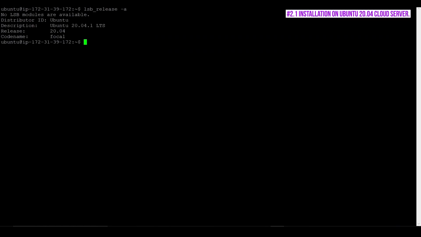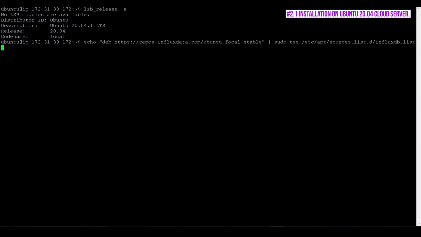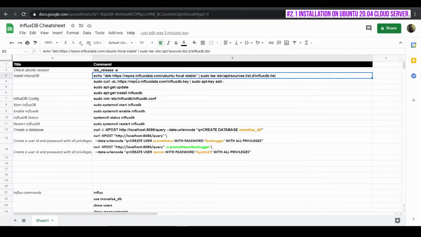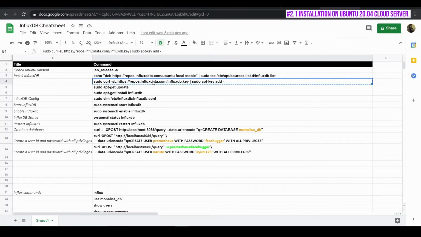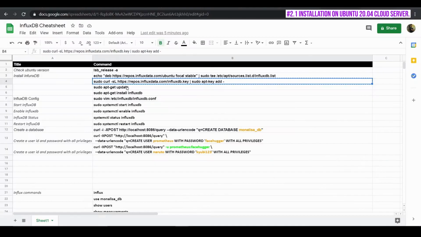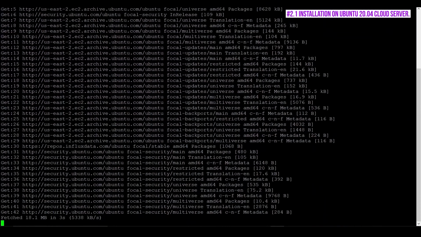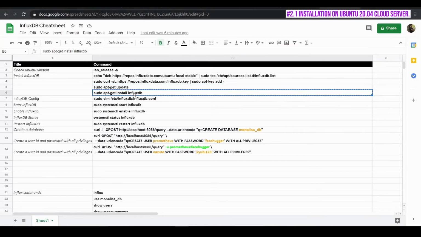You can see that I'm running Ubuntu 20.04 version. First, we need to add the InfluxDB repo. You can do that by using this command. Next, we need to download the GPG keys to verify the build. Then we need to run apt-get update. And then we need to run apt-get install.